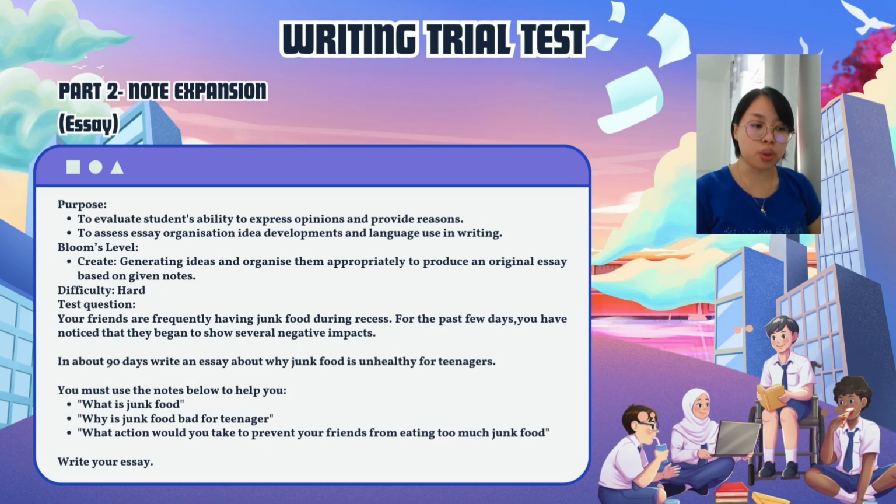We decided to do note expansion in the form of a short essay about concerns on a student's health due to junk food. The purpose of this was to evaluate the student's ability to express opinions while providing reasons and organizing the ideas logically.